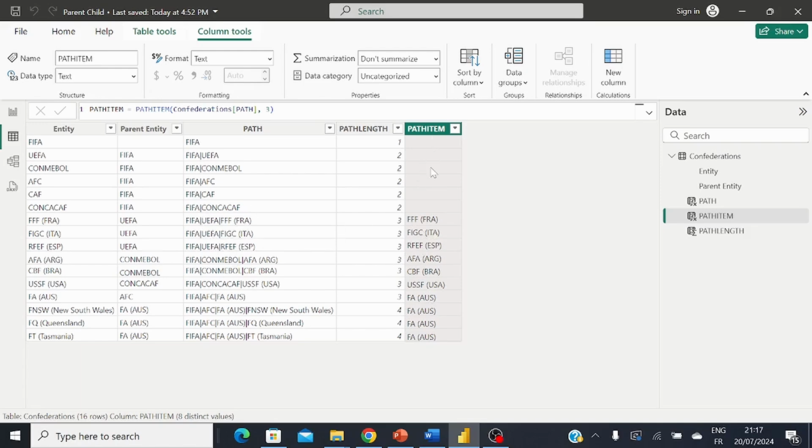Now, why are the first 6 rows blank? Because we don't have a third position or third hierarchy level mentioned in the first 6 rows. So that's why it has returned blank. But wherever we have a national football governing body, it has returned those elements. So for the final 4, we have the Australian football governing body at the national level.